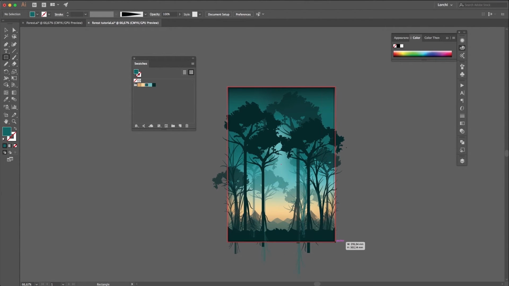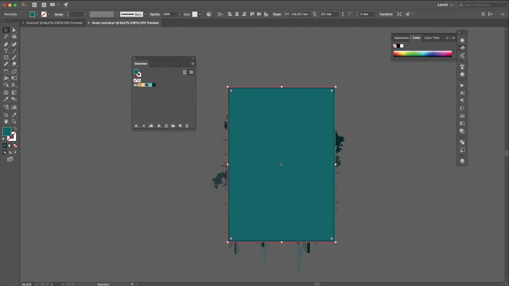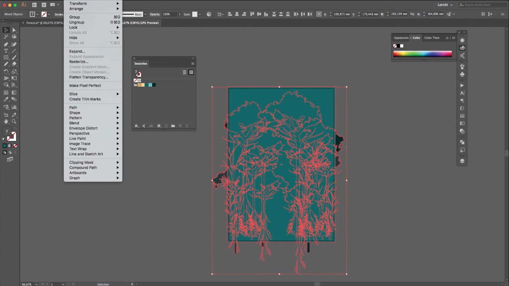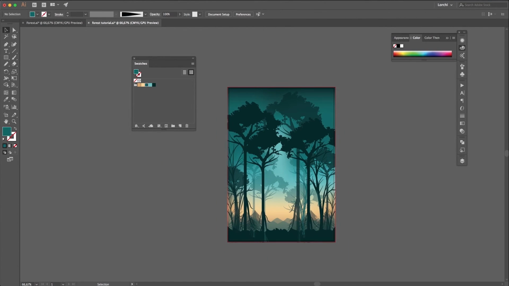Okay, now we're going to make a clipping mask. We're going to make a rectangle using the rectangle tool, the same size as our artboard. With the selection tool, the black arrow, we'll select everything, then either with Command 7 or Object, Clipping Mask, Create, we'll make our mask. This way, the bits that were sticking out from the sides have now disappeared.